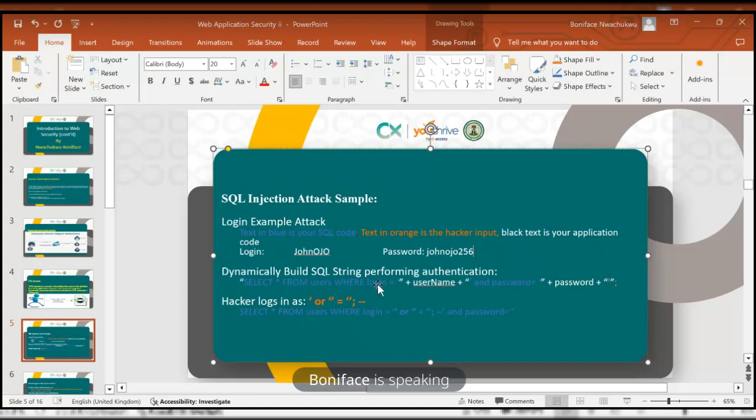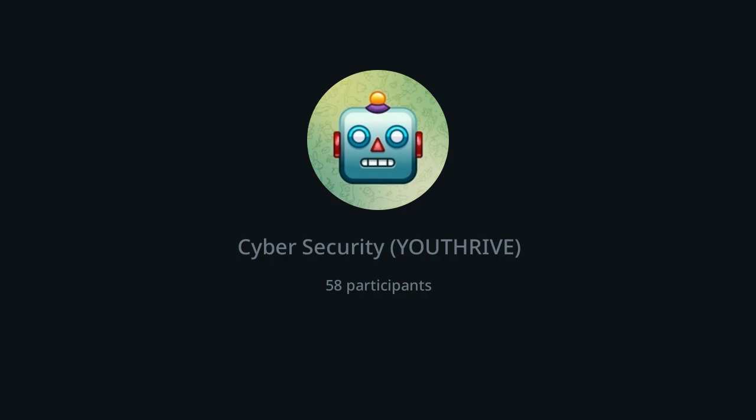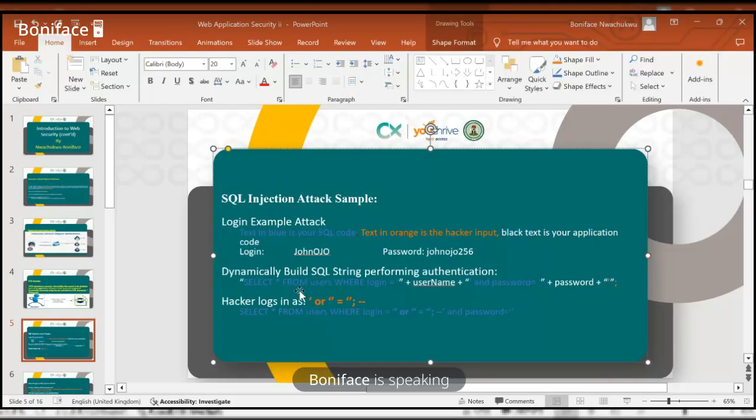whereby the login is what username. Who is now the username? You come back here. It's going to check if it is John Ojo, and the password is this value here. What is the value of this password here? John Ojo 256. Ordinarily, this is a query that is meant to enter the server, right? So if this is correct or true, it's going to permit you to enter.